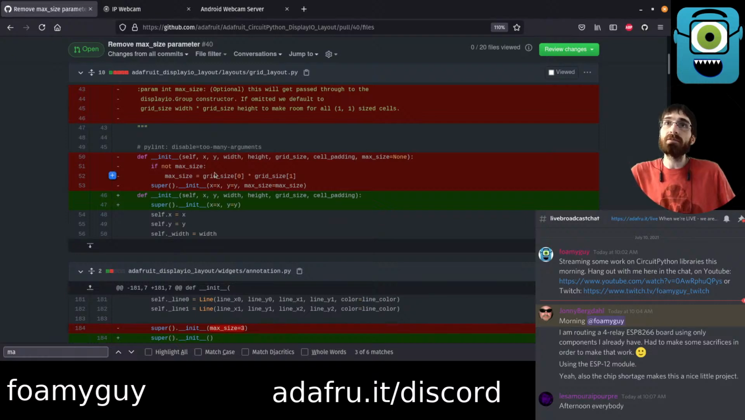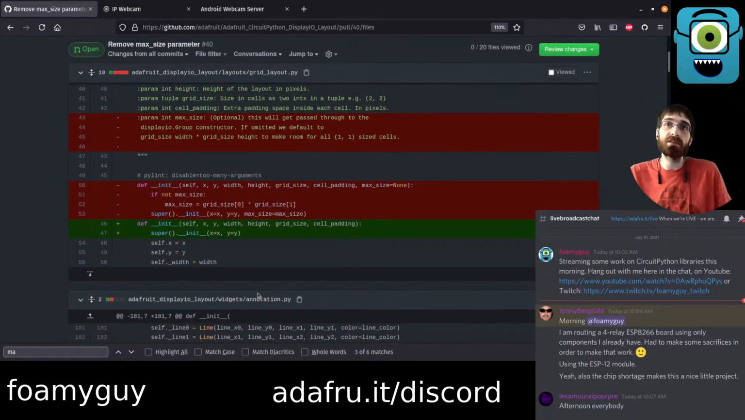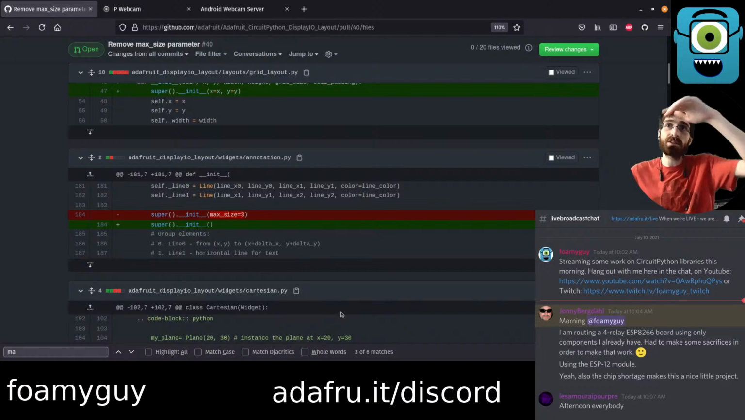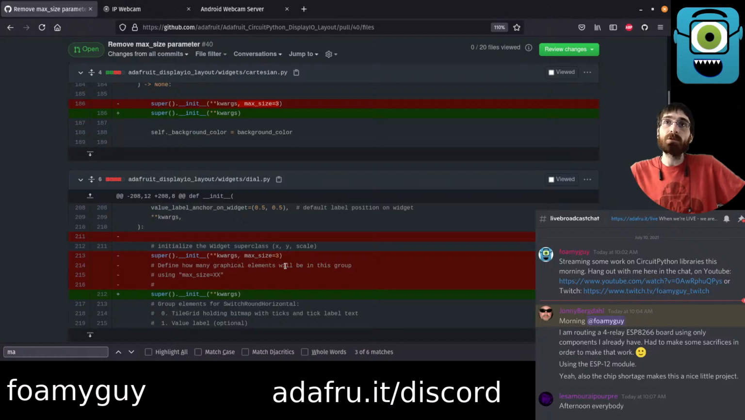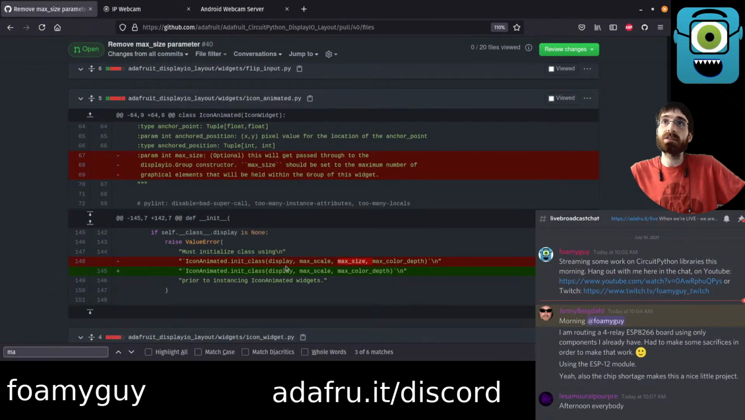So grid layout does, I believe, extend group, and yeah, we can see it right up here. It extends group, and so it used to accept that max size and then pass it into its parent group instance. So we'll test out the grid layout. We'll test out any of the other widgets that do make use of max size, and we'll test out all the examples. And then as long as we don't run into any trouble, we will get this approved and merged.